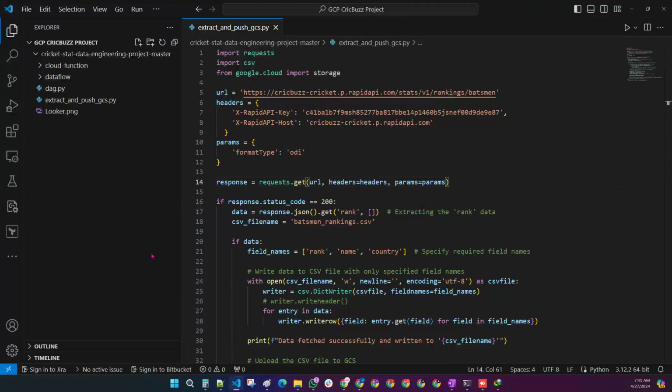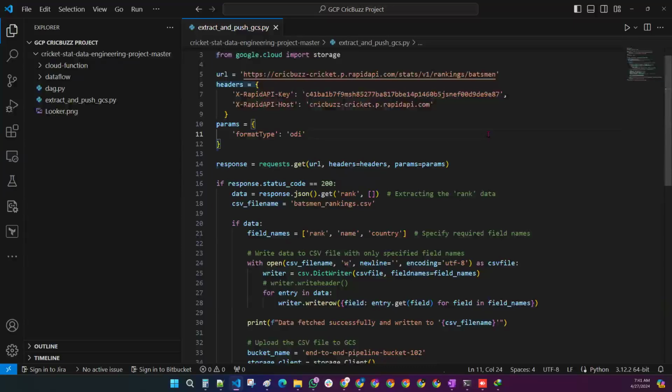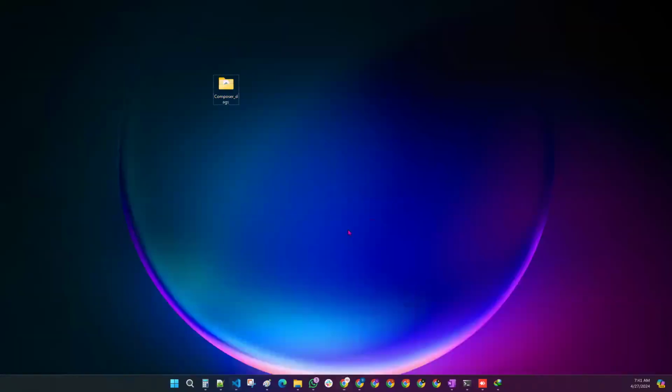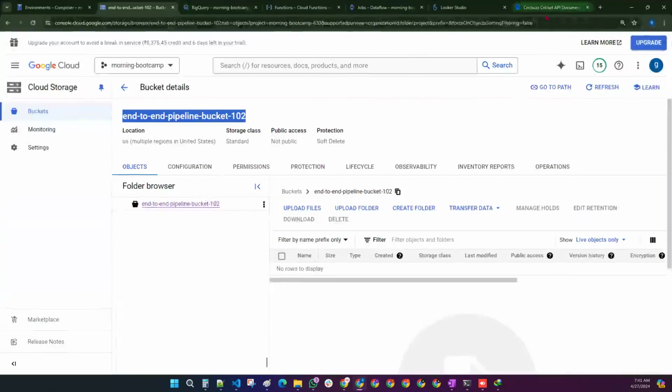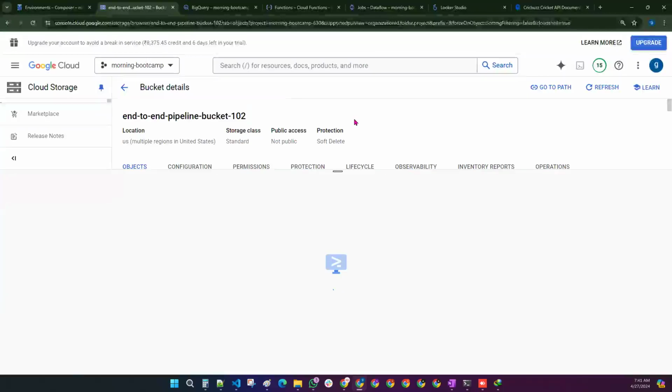Because these are multiple files, multiple folders and files are there. Now this is how it is, guys. For testing purposes, I'll copy this code. Without testing this particular code, going directly for orchestration is not a good practice. So I'll open the cloud shell and try to run it.